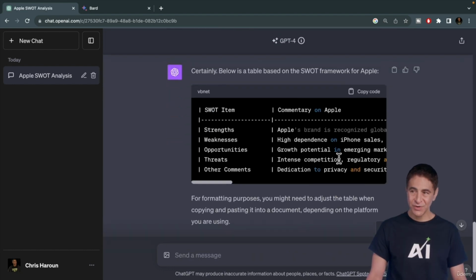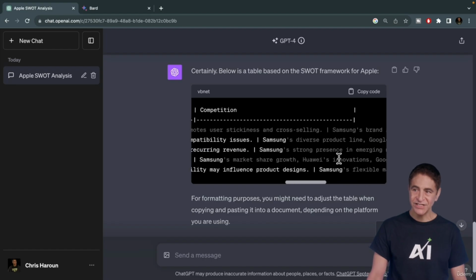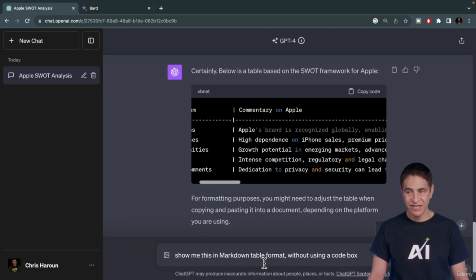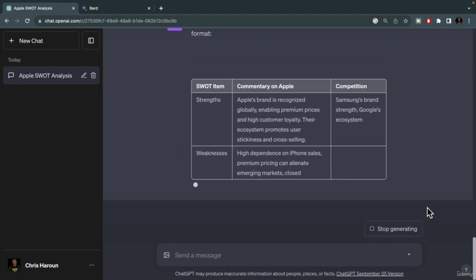And here are the results right here. This is not that easy to read. So what we can always do is you can type exactly this: show me this in markdown table format without using the code box.